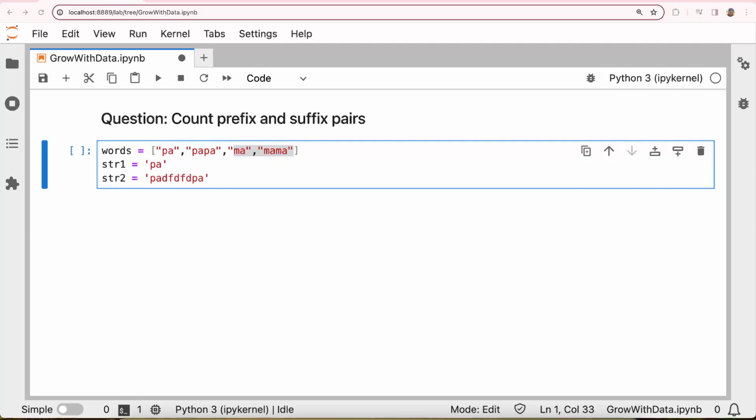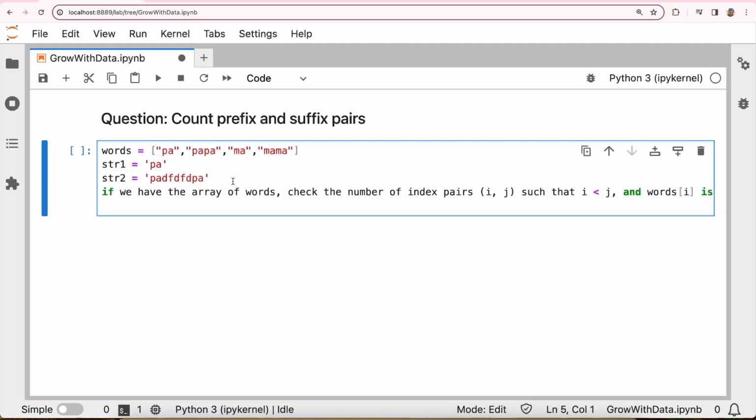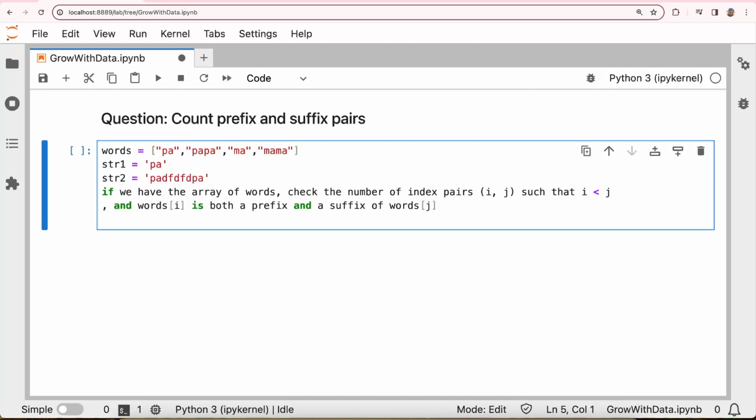If an array of words is given, we have to compare all the words with each other. The only condition is that for the index pair i, j, i should be less than j. That means if you consider the first element of the array, you compare it with the rest of the array. If you take the second element, you compare only with the third and fourth. You should not go back. So words of i is the first element and words of j is the second element, and i should always be less than j.